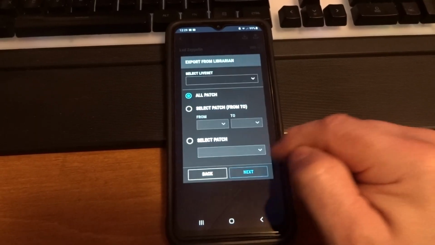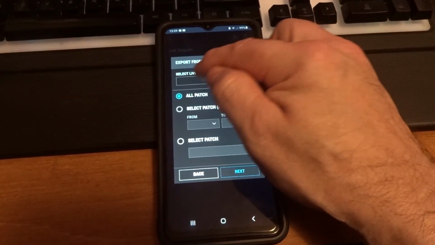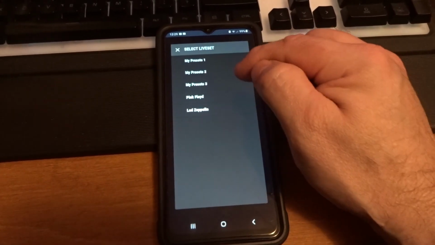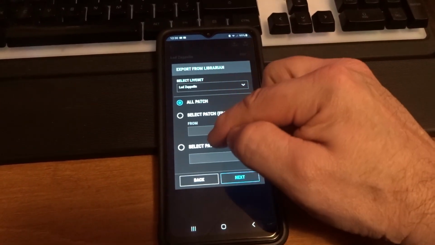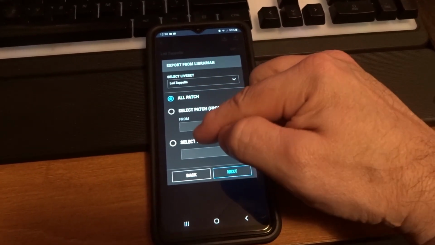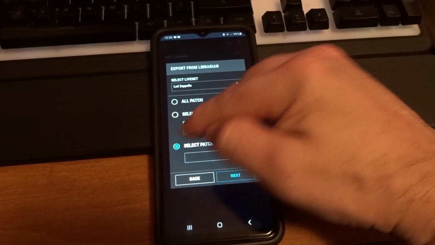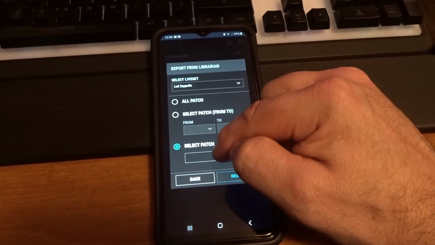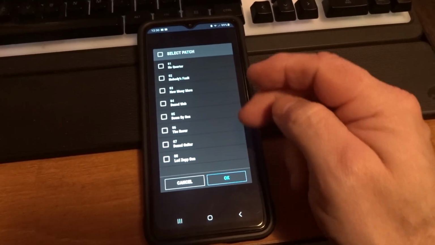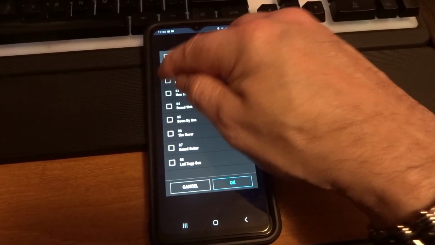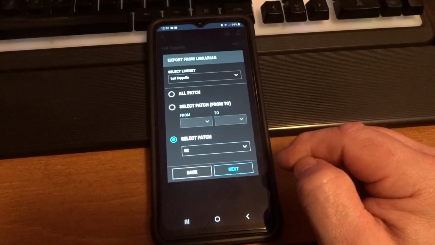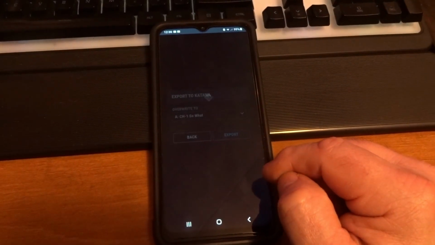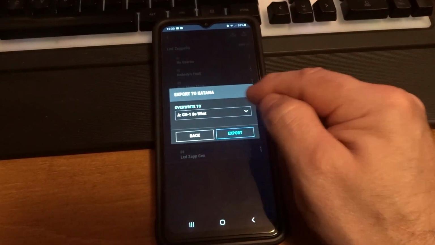Katana. So if we click next and then click select Liveset, we can go to the patch I want, and then it gives you three options. I don't want to do all of them, I just want to do a single patch, so we're going to click that, and then I'm just going to check mark Nobody's Fault But Mine, click OK, click next, and then it's going to pop up here.